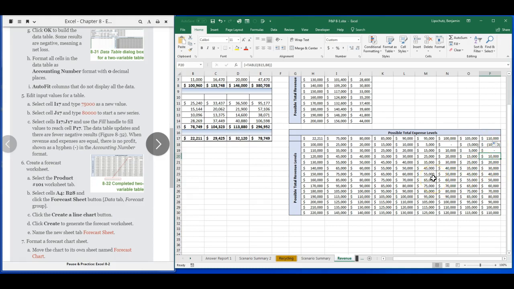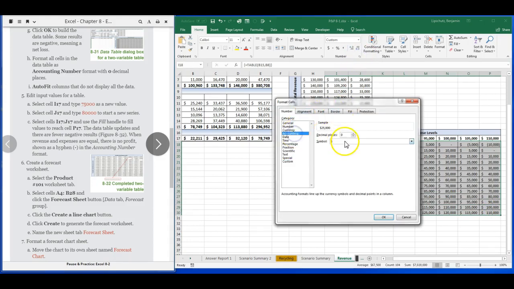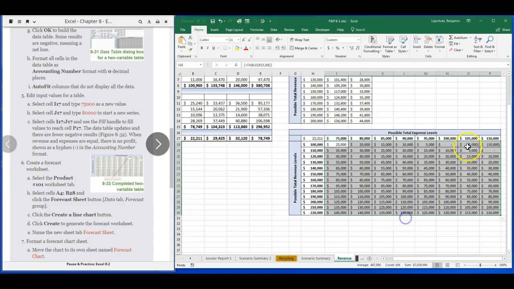When revenue and expenses are equal, there is no profit, which is shown by this hyphen here. And then just to help delineate things, these are the actual input numbers we're working with, and then the non-bold text is the results. We can also adjust the accounting format. If you want to use a symbol or currency, or delineate in red just to highlight those numbers, you can.